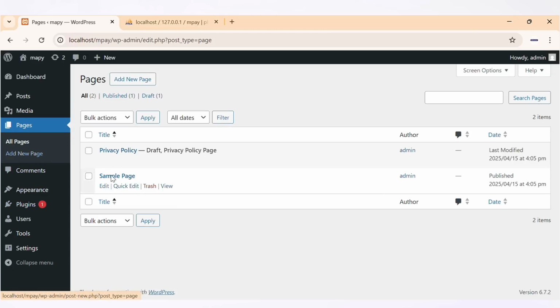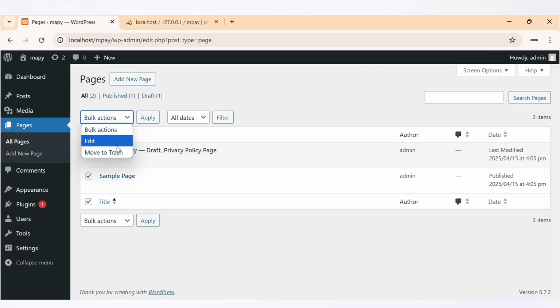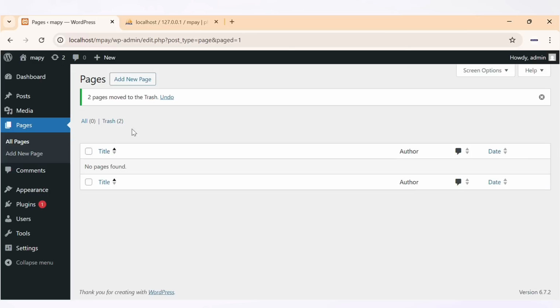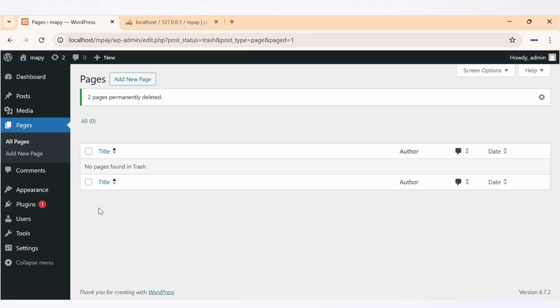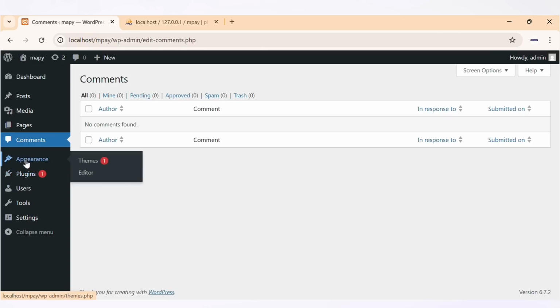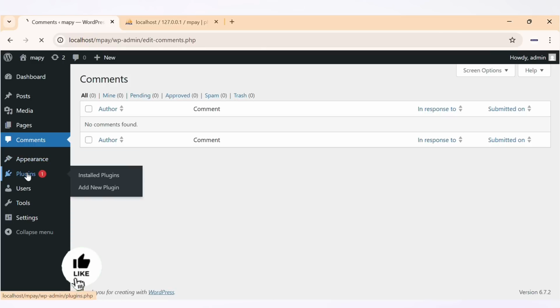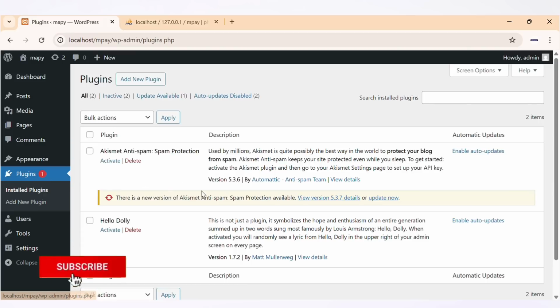So pages, let's see pages. Oh, there are two pages that have been created. I'll just click on both of them, click here and move to trash, apply. I'll go to trash and click both of them, delete permanently and apply. So the pages have been deleted. Go to comments, no comments. Okay, go to plugin. Let's see.